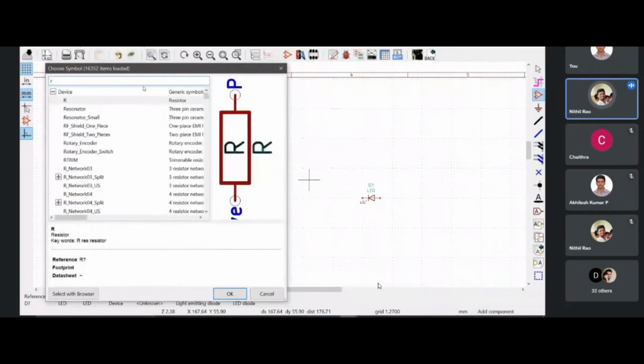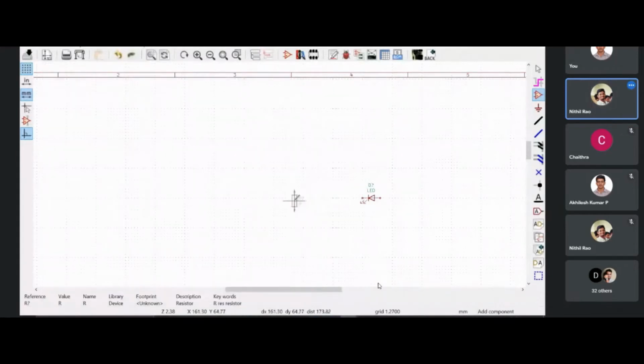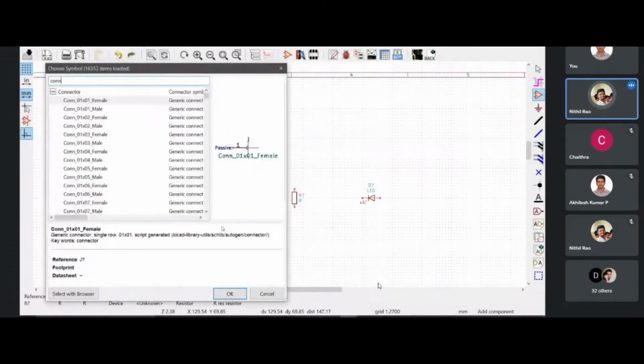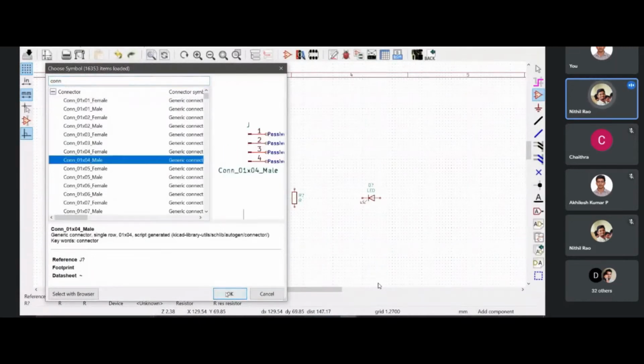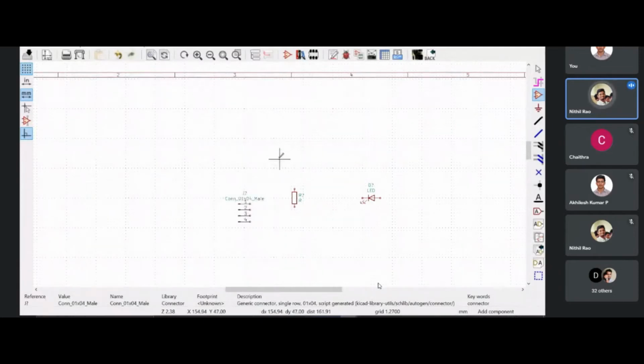So just click R and you get a resistor on top of it. Okay, and then click OK here. And then the last component which I need is a connector. So I'll just type CONN, and I have a lot of connectors over here. I need a 1 into 4 connector, which is male. I'll add it over here. Yeah, pretty much done. And yeah, coming to the shortcuts.